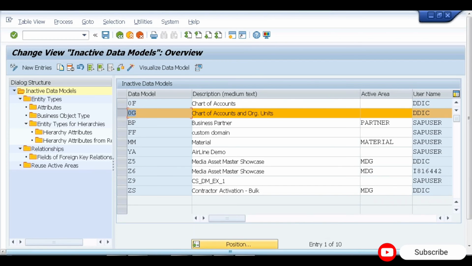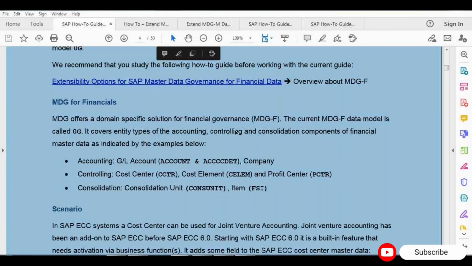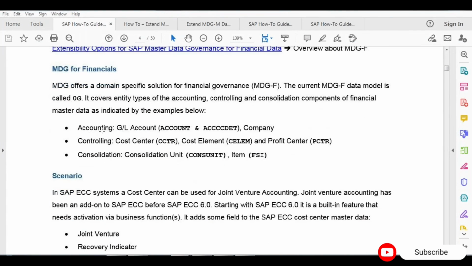Okay. So it covers the entity types, like we have GL account, cost center, company. So for accounting related, GL account and company; controlling related, cost center, cost element and profit center; and consolidation related, consolidation unit and item. Okay.